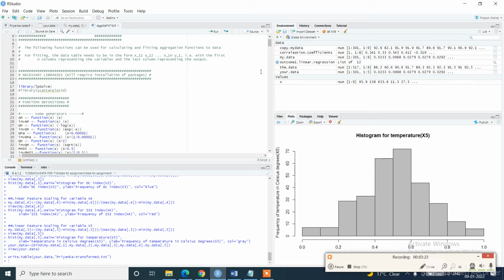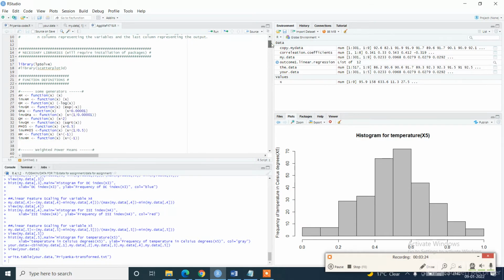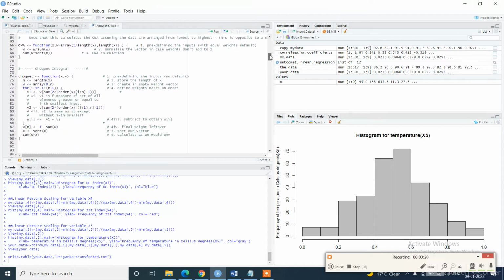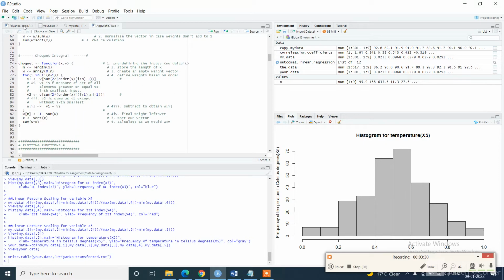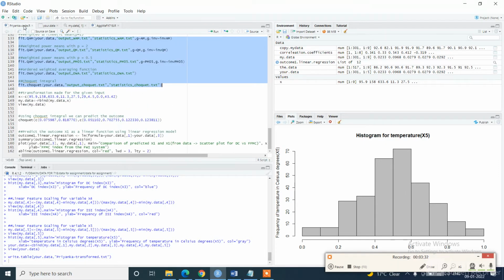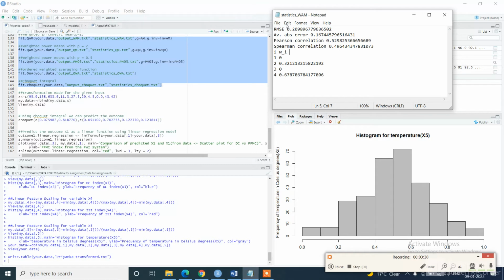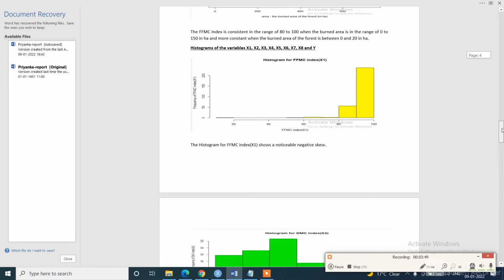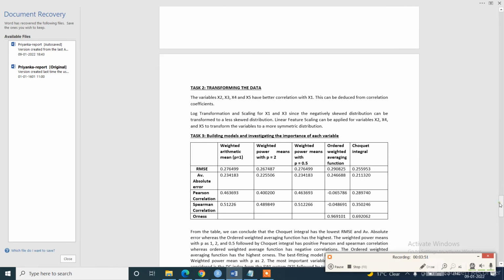In AgwaFit, we are going to work with different services like weighted power means, weighted quasi-arithmetic means, Choquet integral, and many more. Now let us have a look at the statistics. Here we can see different kinds of values like RMSE, average absolute error, Pearson correlation, and also the Spearman correlation. In the report, we can see that all the values are put forth in a table.